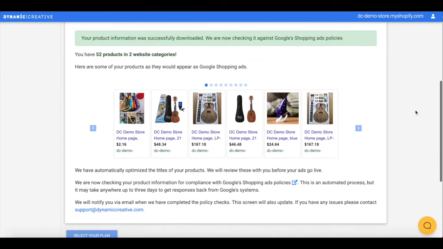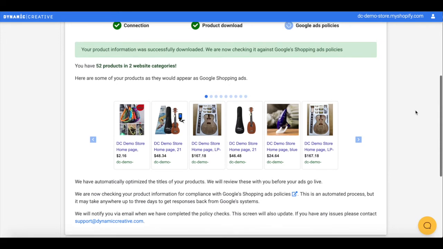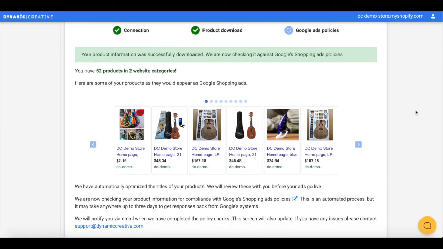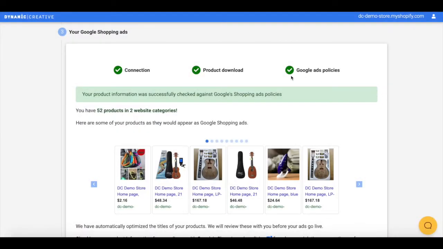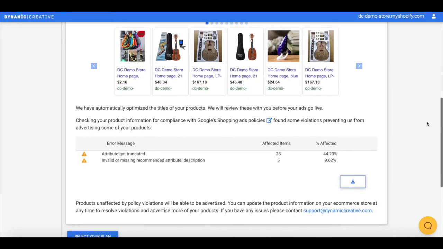Once the download is complete, you'll see a preview of your shopping ads and we will begin checking your product data. Once again, you'll be notified by email when the policy checks have been completed. Feel free to navigate away from this page and log back in with your email address at any time. Once your data has been checked against Google's policies, all three steps will have a green tick. By scrolling down, you can see the results of the policy checks.